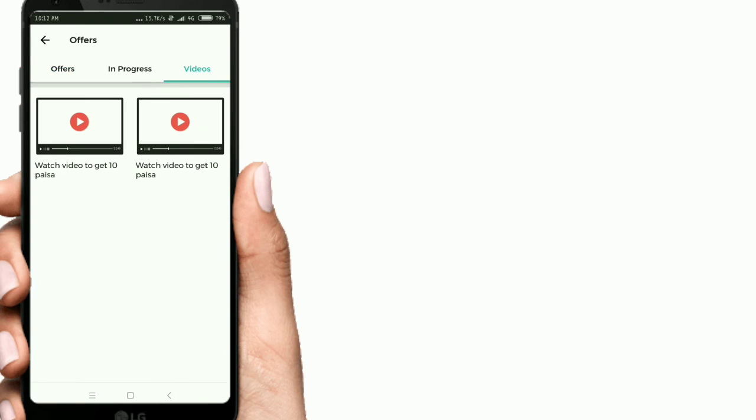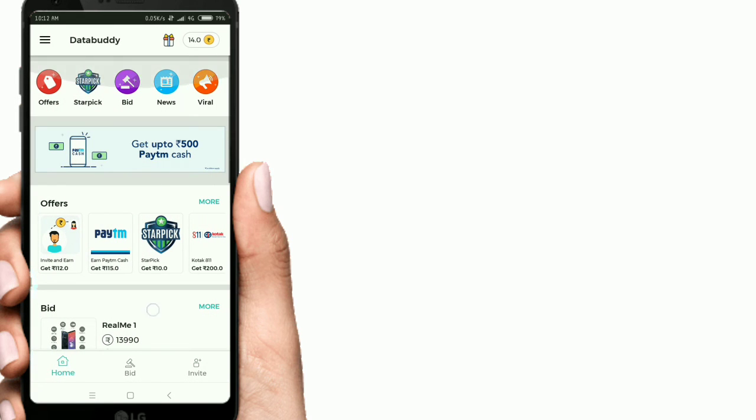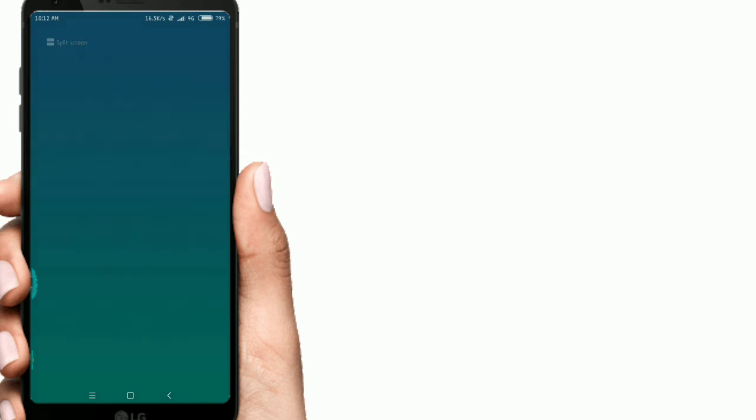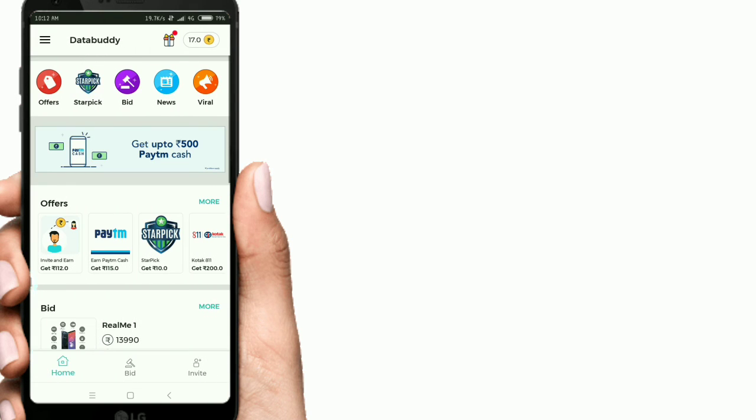And first let me see a video. And here you can see, congrats, you got 3 rupees for installing Flick. And let's refresh the app. And here you can see 17 rupees. 14 plus 3, 17 rupees.